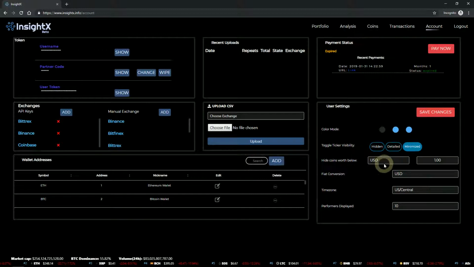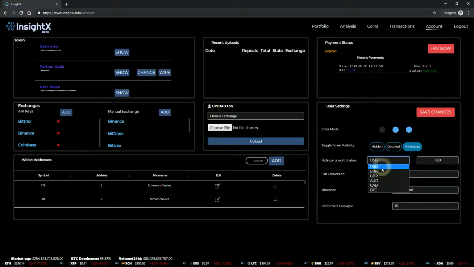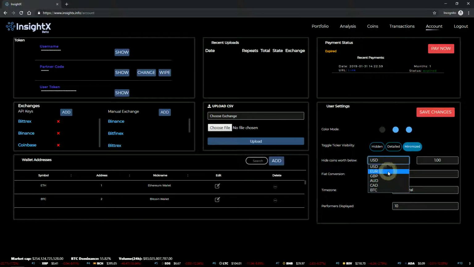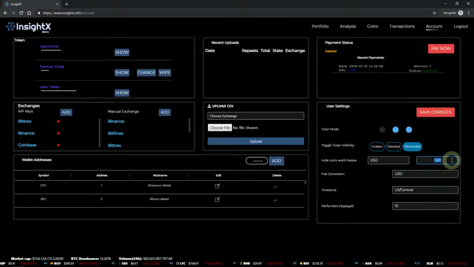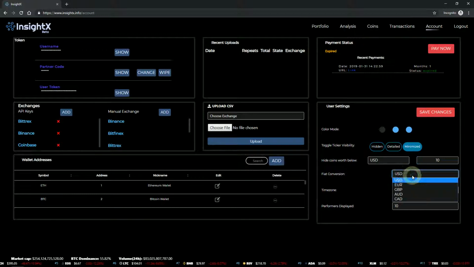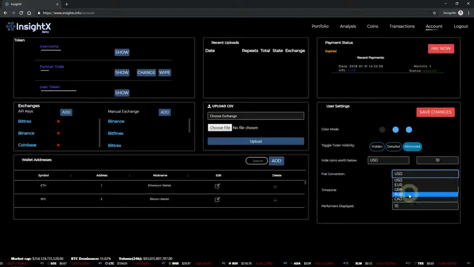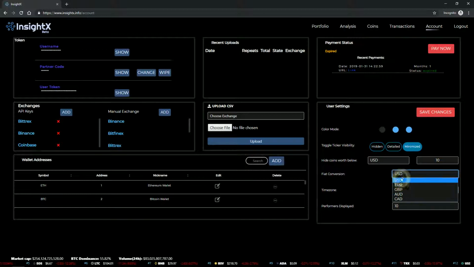You can also just show a specific amount of value in terms of different fiats. So if you wanted to hide any of the currencies that your portfolio holds that is less than any of these, so let's say the USD, I wanted to change to just anything that's less than $10 I don't want to see, just as kind of like a dust hider. You can also choose what you see in terms of different fiats. Currently, we only have these 5 right now, but we will be expanding that in the future.